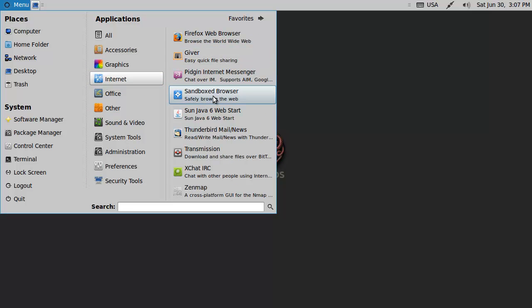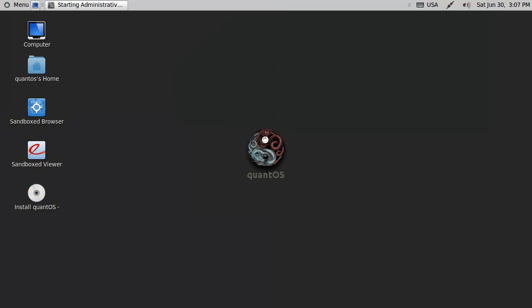So let me show you the sandbox browser, which I quite like. This distro, it's not the most beautiful looking of them all, but it doesn't need to be.